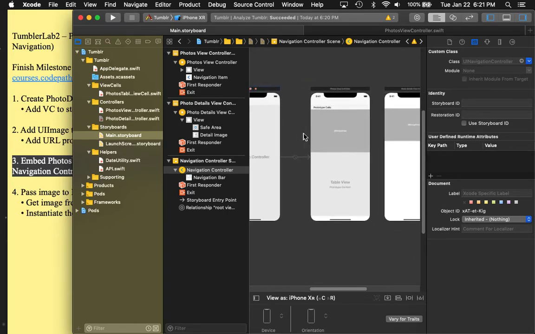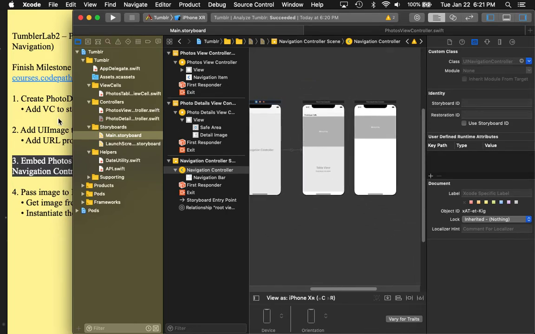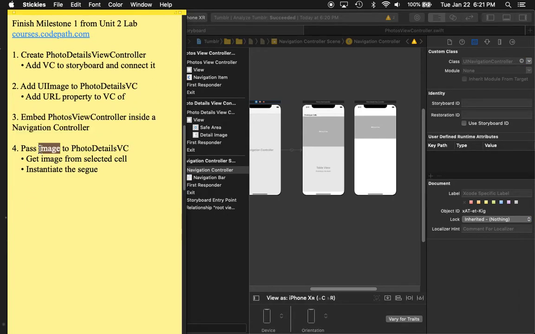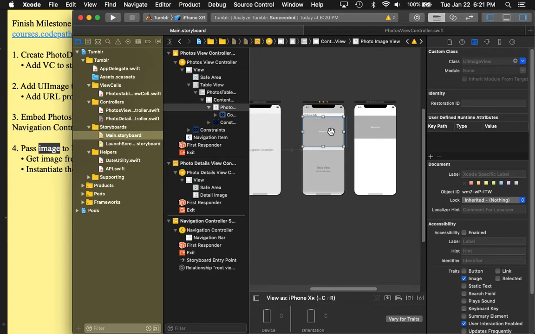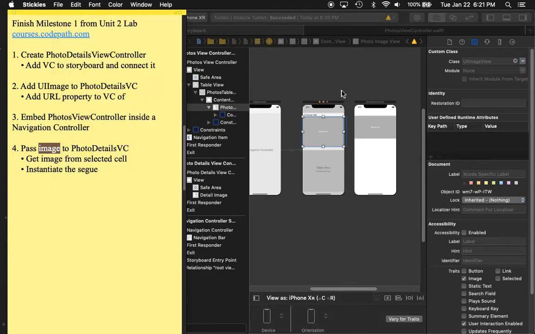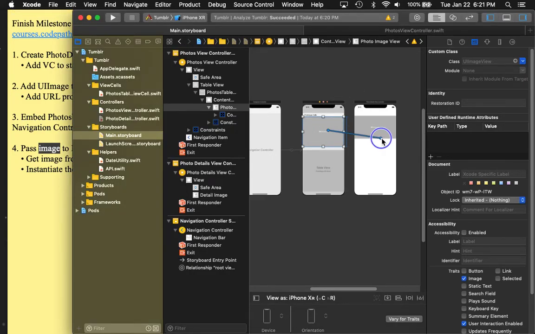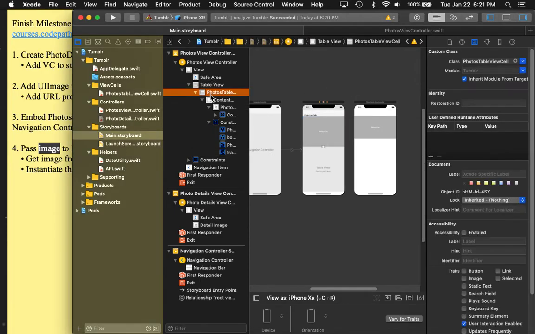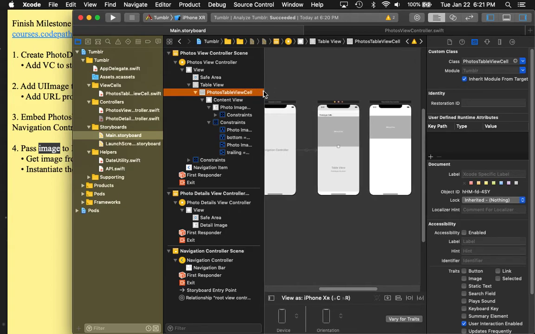Nothing too much. And now we're going to pass this image from this cell to our photo details view controller. In order to do that, we just need to set up the segue. Oops, not the cell. I need to select the cell. So make sure when you're doing this, you select the cell and not the image, because they're different.